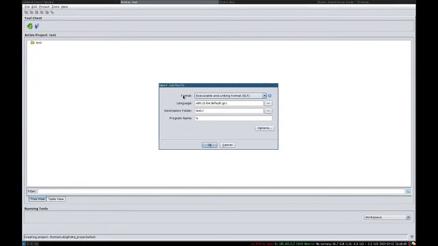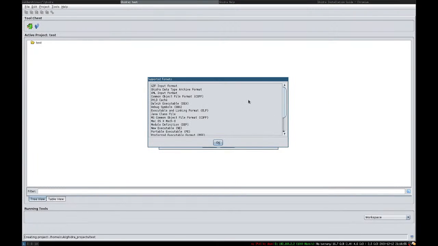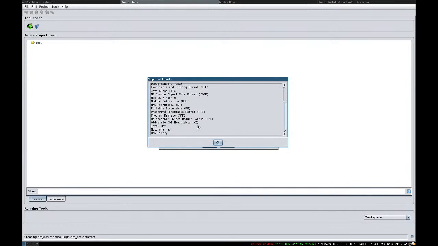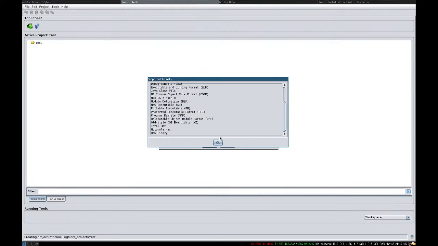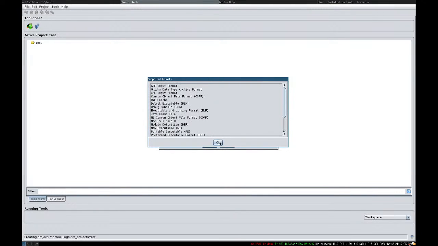Ghidra actually has the potential to identify the file format every time you load something. If it's recognized, it will be identified by Ghidra. And these are all the supported formats, like Mac OS X, the PE file format, the portable executable, Dalvik, and others: Intel hex, Motorola hex, DOS, other file formats are supported here.